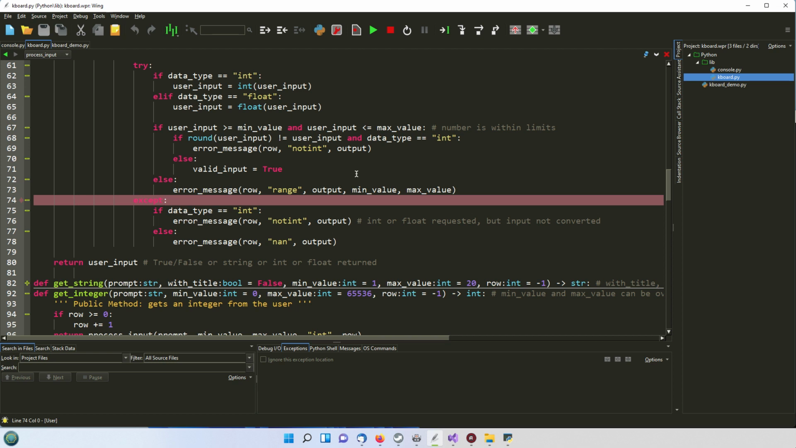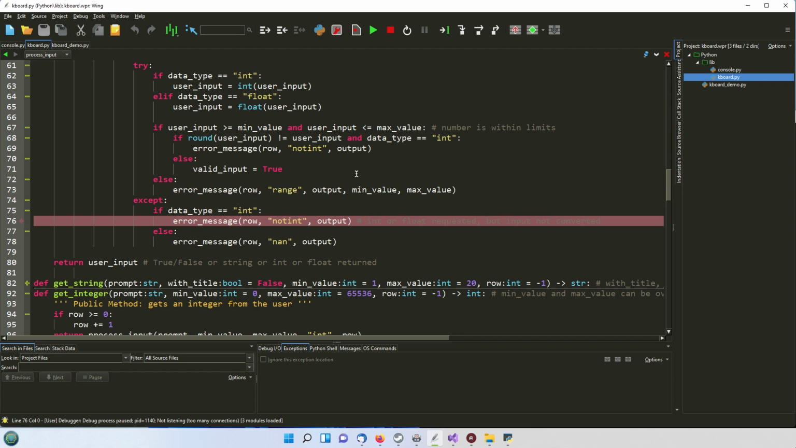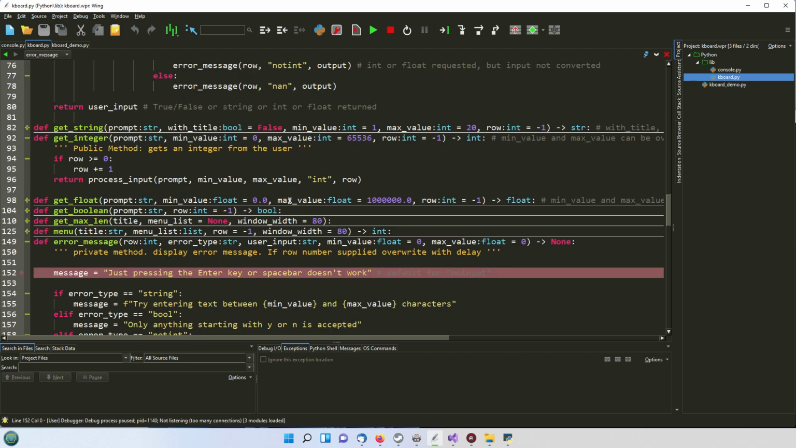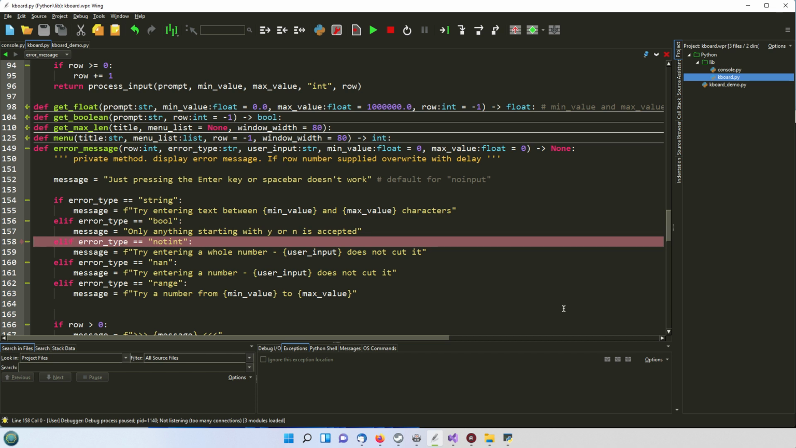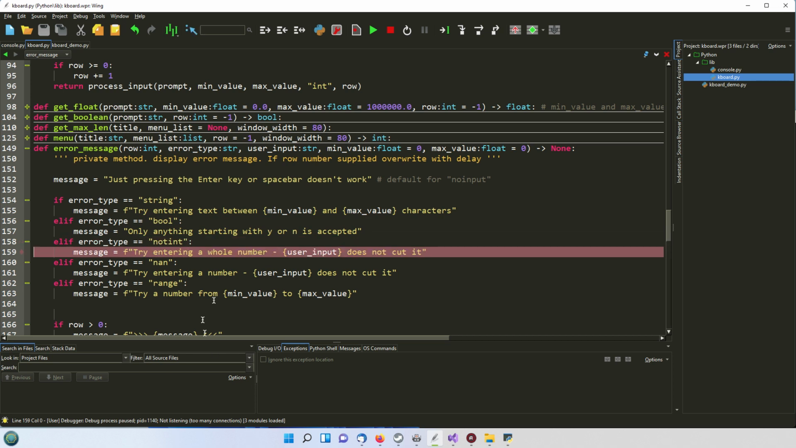Data type is int. So we're now going to make the error message of row 3, not int as the string, and then our output is the word 10. So let's pass that to the error message. Again, we've got the default message. Our default message is just pressing the enter key, blah, blah, blah. Now the error type that we passed is not int. So that's this line here. We're waiting for that one to spring into life. So we'll press the F7. Bool, no, not int. That should be the one. There we are. Message is try entering a whole number, and then 10 doesn't cut it.